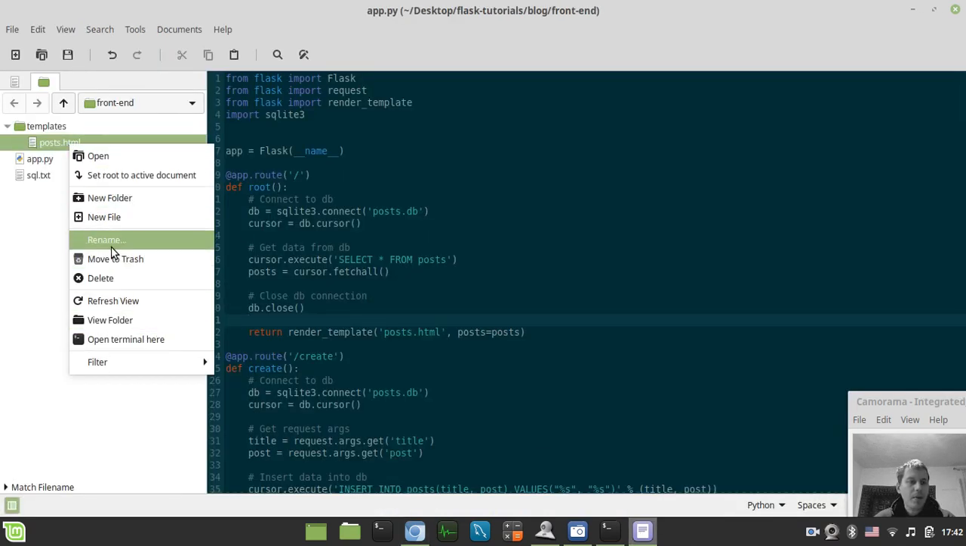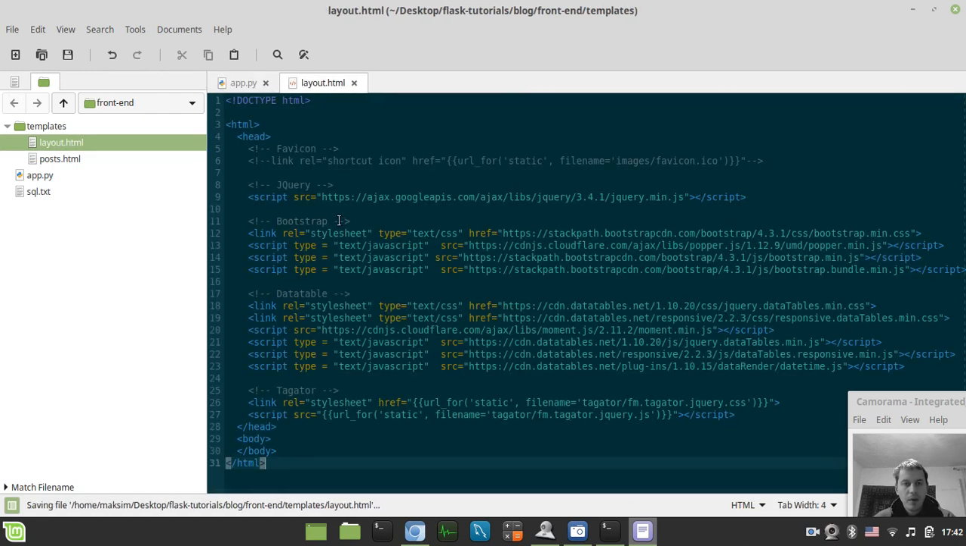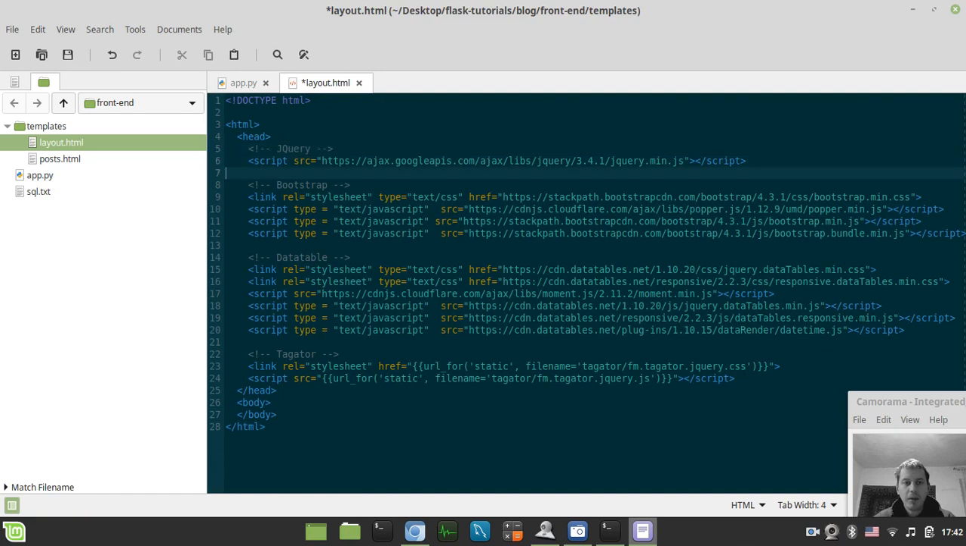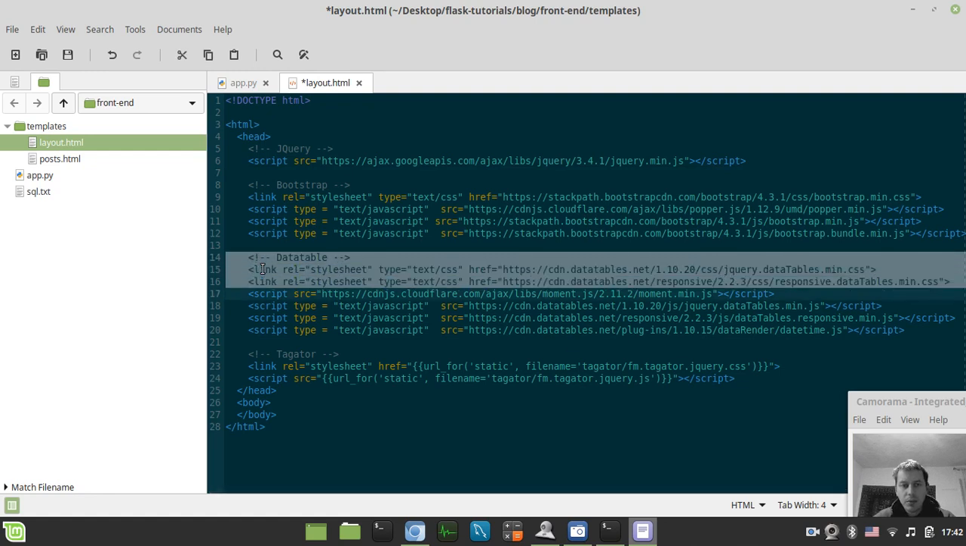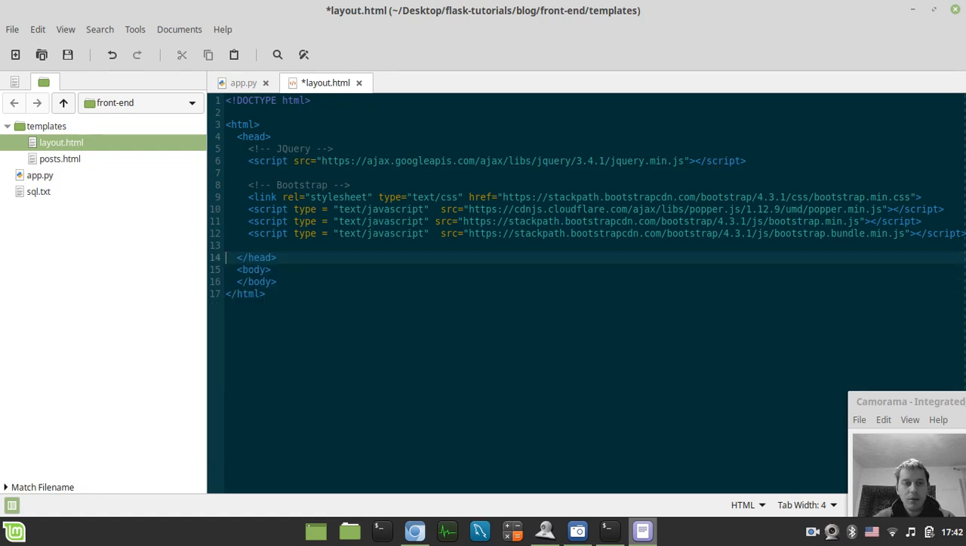I want to create another new file called layout, because we would have several views in our application. That's why I want to import all this front-end related libraries just once, so we don't need either data tables altogether.